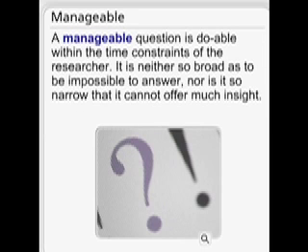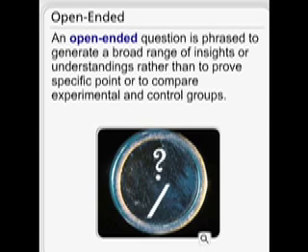Is it manageable? That's the time constraints, the keep-it-simple process, so that you can do it within a time frame that's manageable for you, given your day-to-day time constraints as well as the time frame that you're setting for yourself for doing this project. Is it open-ended, as opposed to yes or no? Those are the what, how, where type questions. What barriers exist, as opposed to, is technology good?